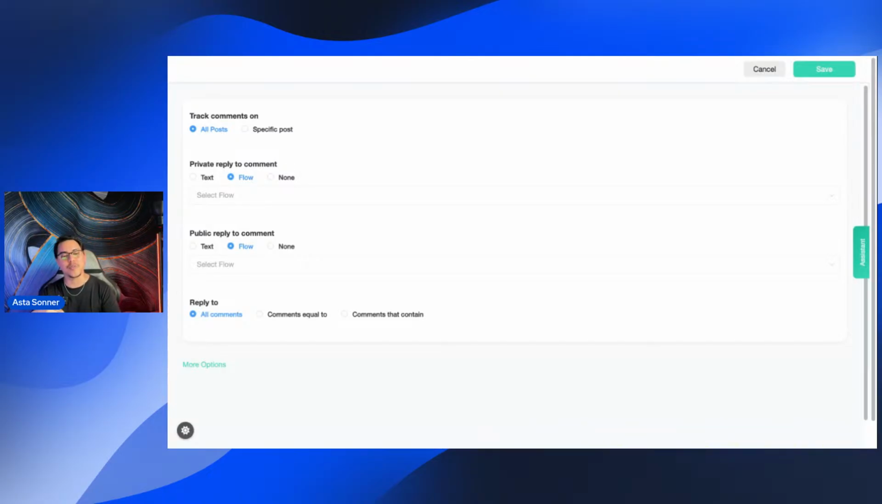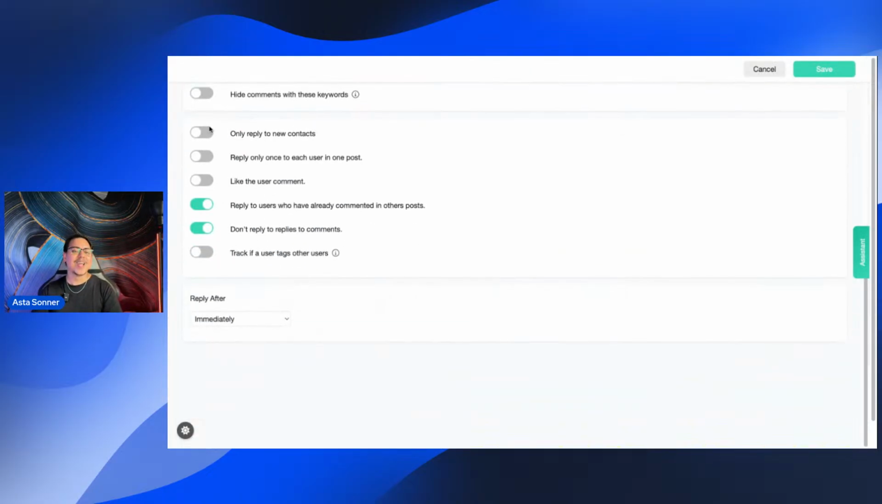And with the comment reply tool, the algorithm picks up that your ad or your post is getting massive engagement, because every single person is being responded to. Now, very important, so you don't get banned, you can choose a bunch of other things. Only reply to a new contact, or reply only once to each user in one post. I always have this one turned on.